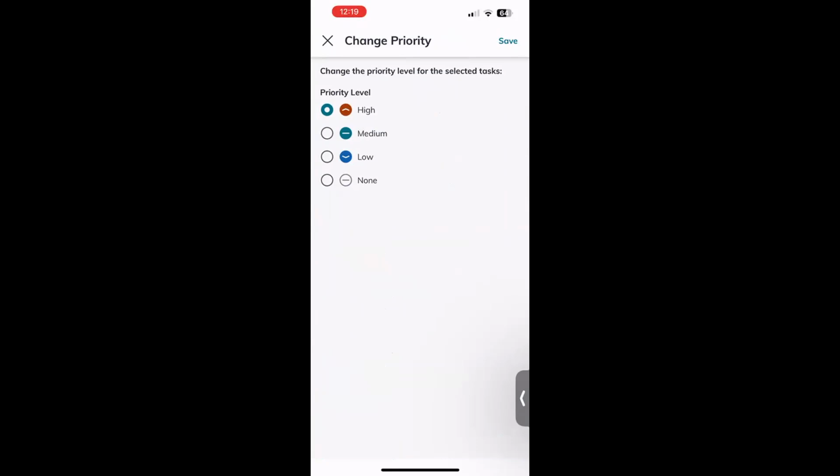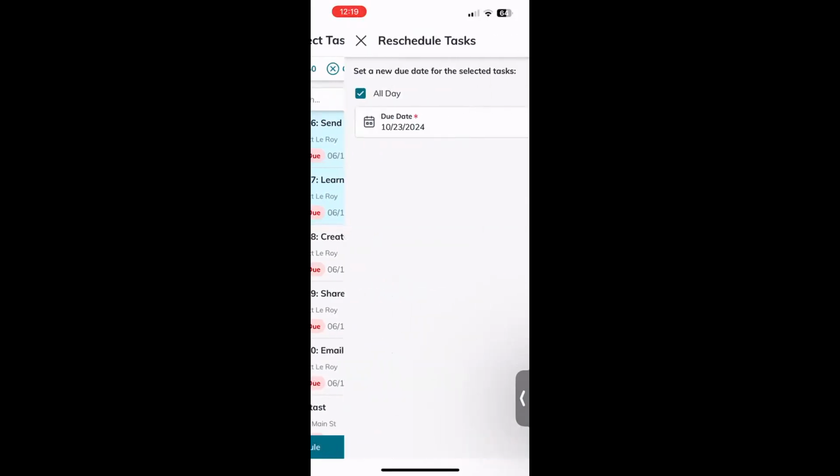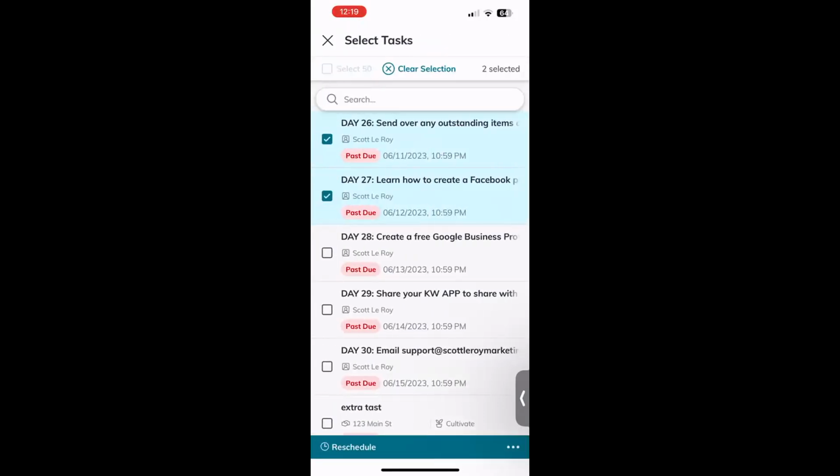You can also click out of this. And it also gives you the option to archive those. So if the tasks are no longer relevant and you no longer need those, you can, of course, go ahead and archive those. Again, you do have the reschedule option. This will allow you to change the date that that specific task is due. You can select up to 50 tasks at a time within the Command mobile app in order to make adjustments to those with a reschedule or archive. So keep that in mind that you can do 50 at a time.